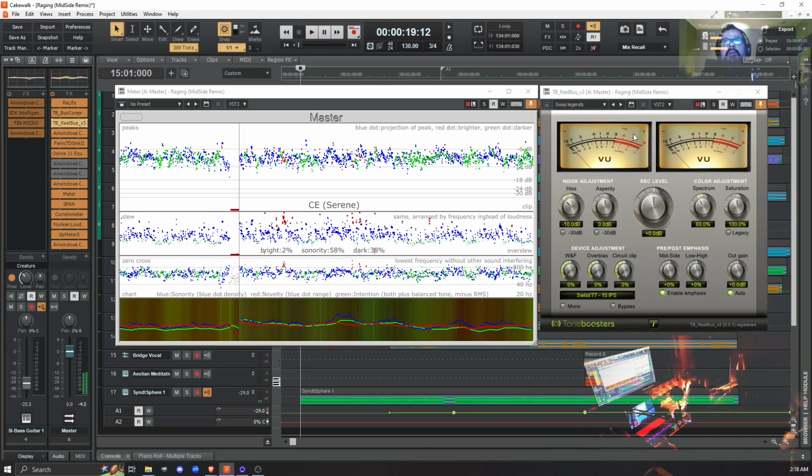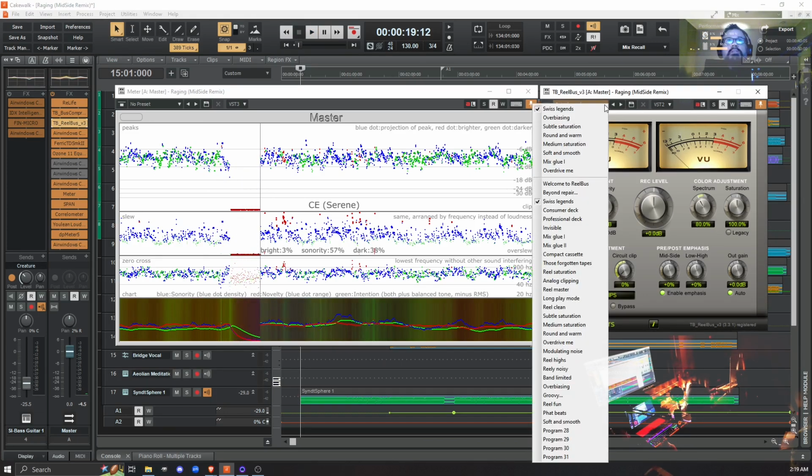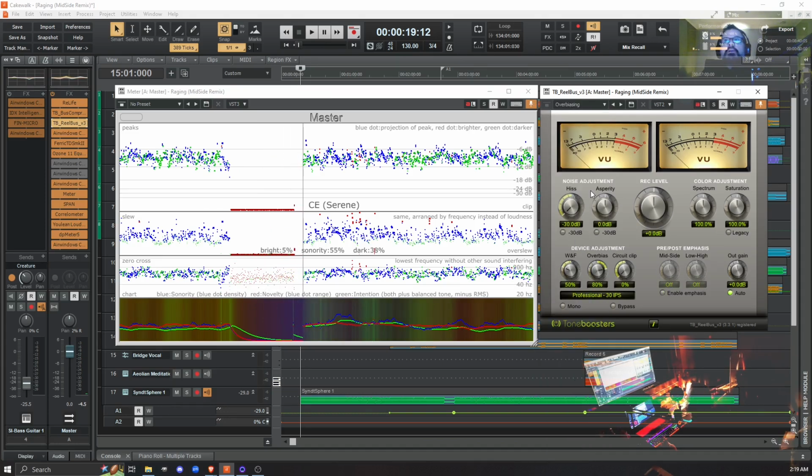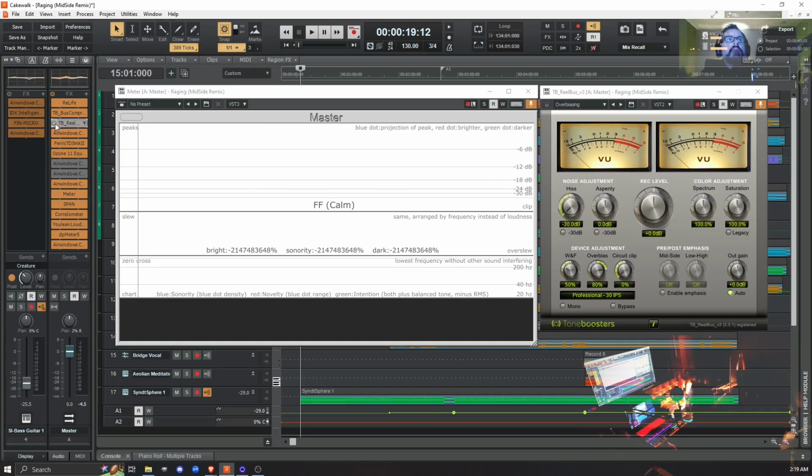I'm going to start at the same spot just so you can hear another Reelbus setting. I'm going to go with over biasing. Actually, you're not going to hear much of a difference between bypassing. Well, you'll hear some difference. So, Reelbus is bypassed. I'm going to engage it into this different preset called over biasing.